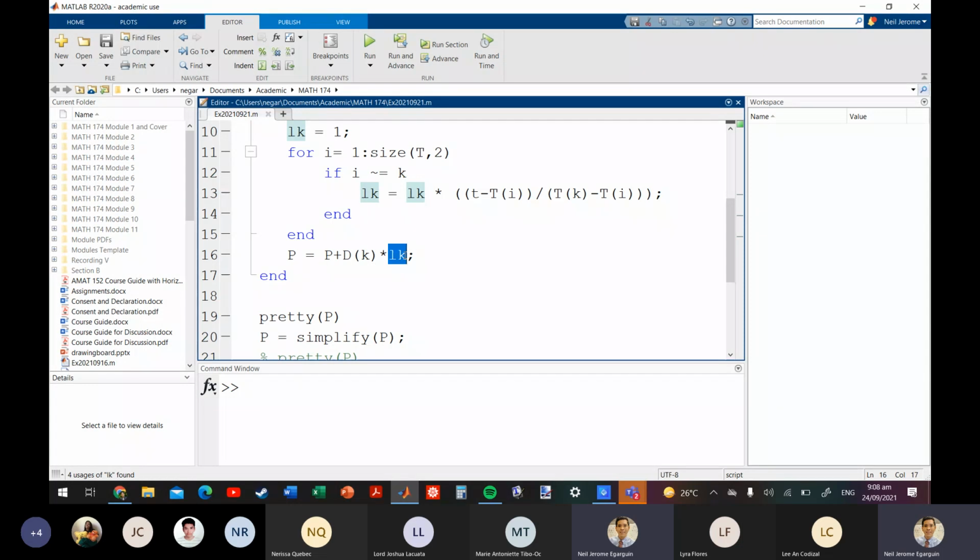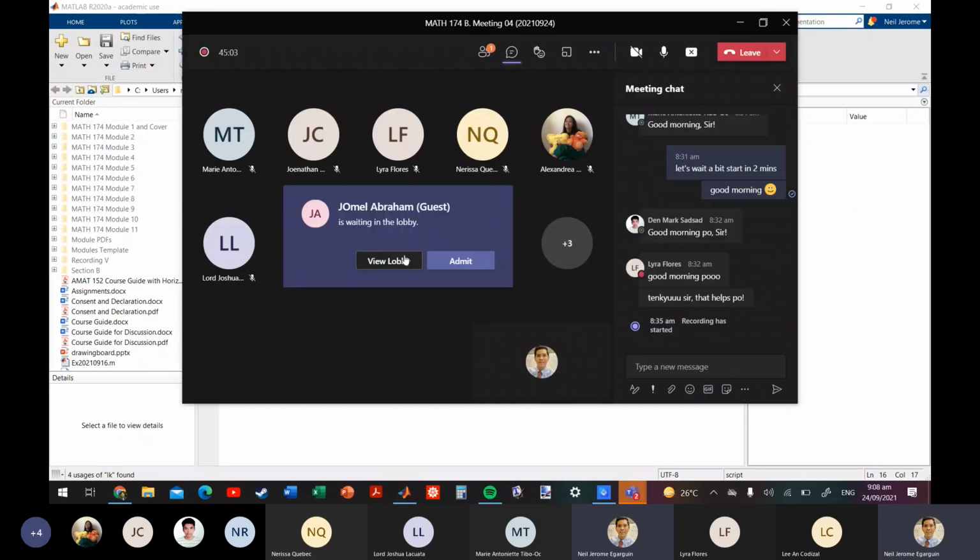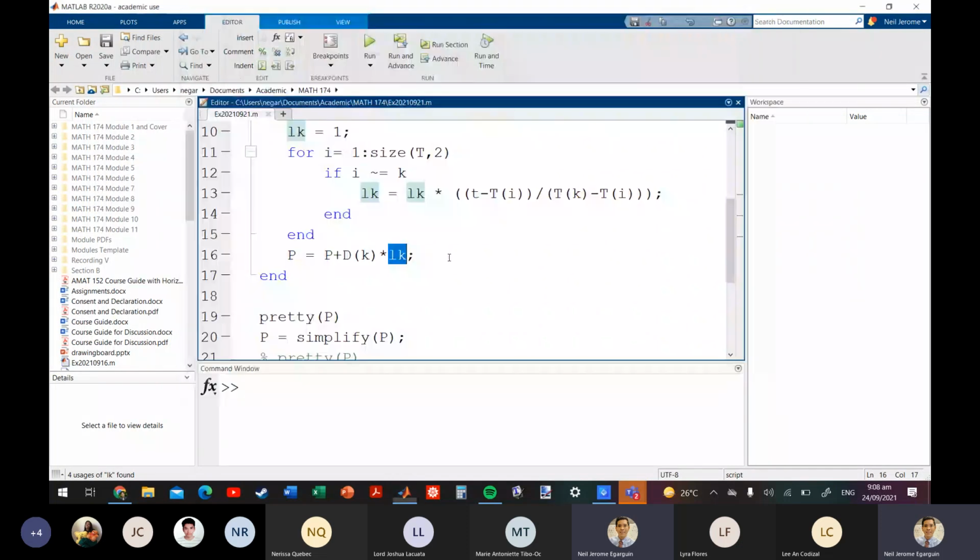And how do I find lk? Now, I find lk by, remember, it's a product of certain fractions, x minus xi over xk minus xi, when i is not equal to k. And that means I need a for loop for that. Okay? So, para dun sa pag-form ng Lagrange basis polynomial, yung lines 11 hanggang 15.